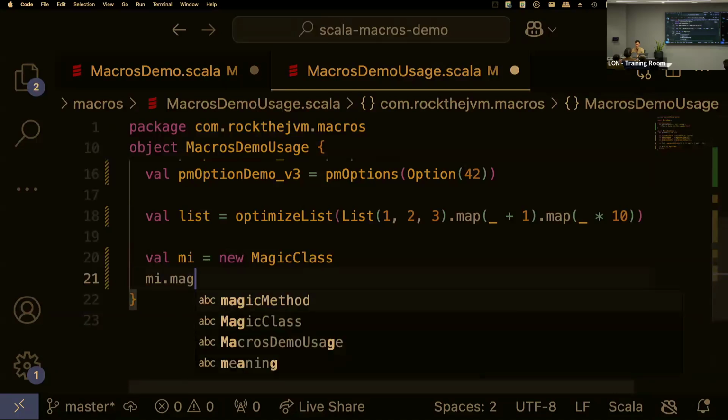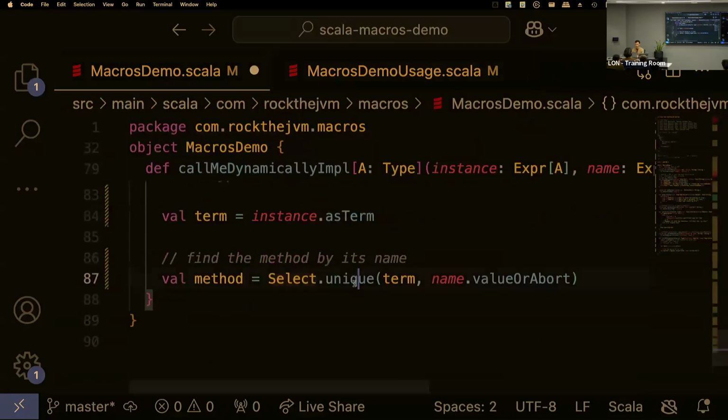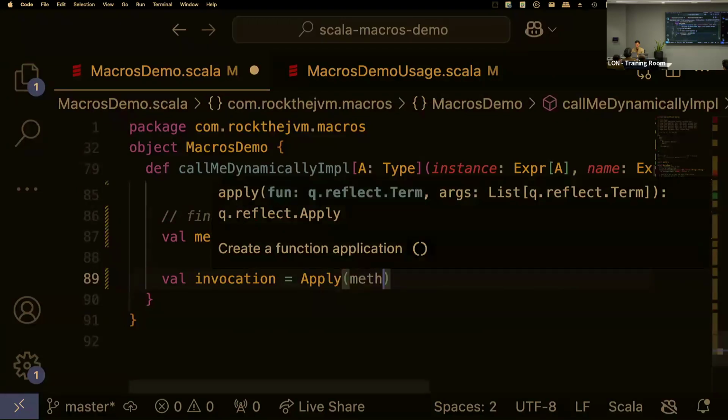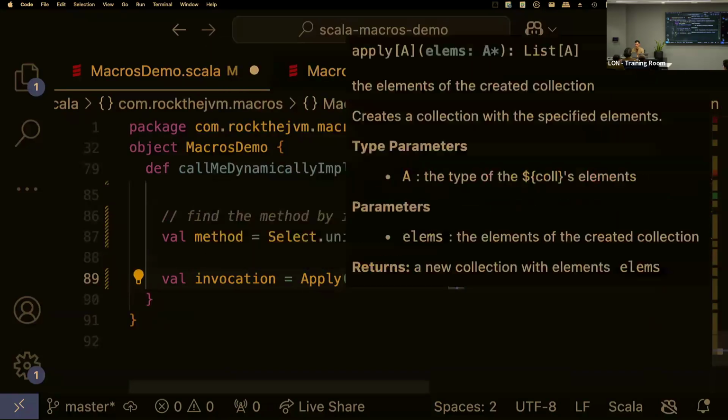If it has a magicMethod on the value 42, this thing compiles and obviously runs the way that you like. So the Select.unique is a process that the compiler does naturally, but the macro API offers us the ability to do that ourselves. So I'm going to say, find the method by its name, and then I'm going to have to build that AST node, which is called an application or an invocation. And that is called Apply. Apply with the method that the compiler supposedly found, on the arguments. And the arguments are expressed as a list.